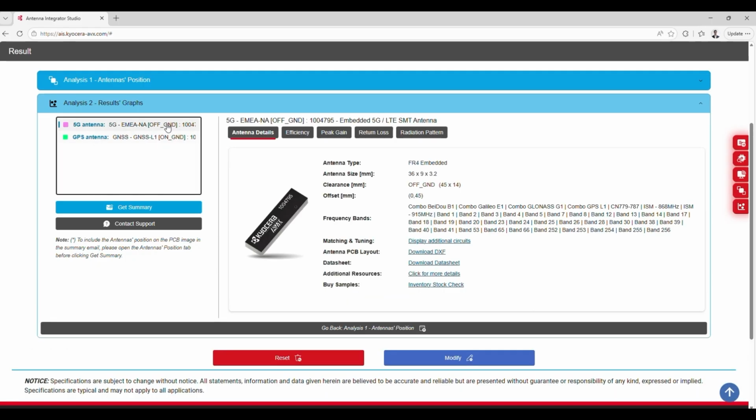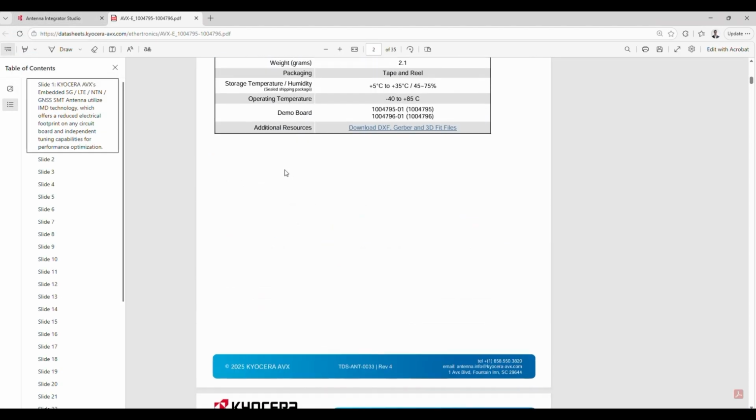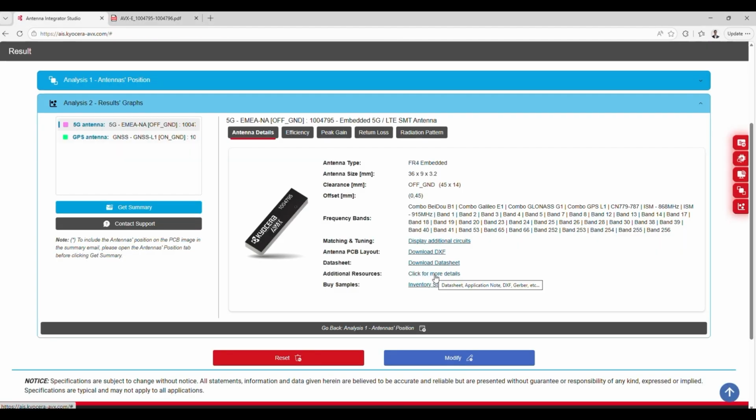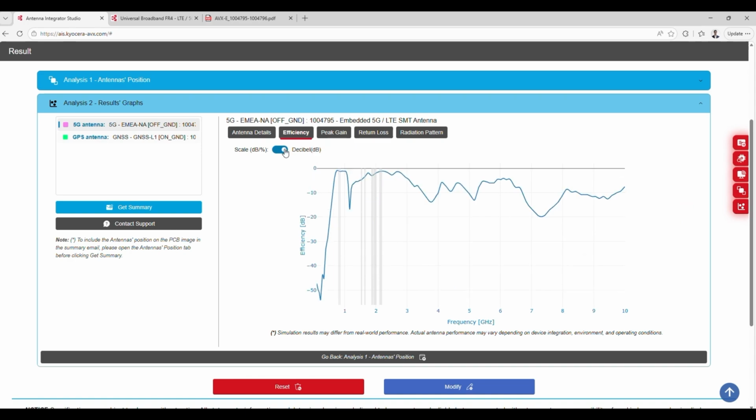The recommended antennas are displayed with detailed information. For example, the 5G configuration suggests the 1004975 antenna. Supporting resources such as adaptation circuits, datasheets, DXF files, S parameters, simulation files, and more are readily accessible. Performance metrics, such as efficiency, can be analyzed, with results displayed in percentage or decibels.